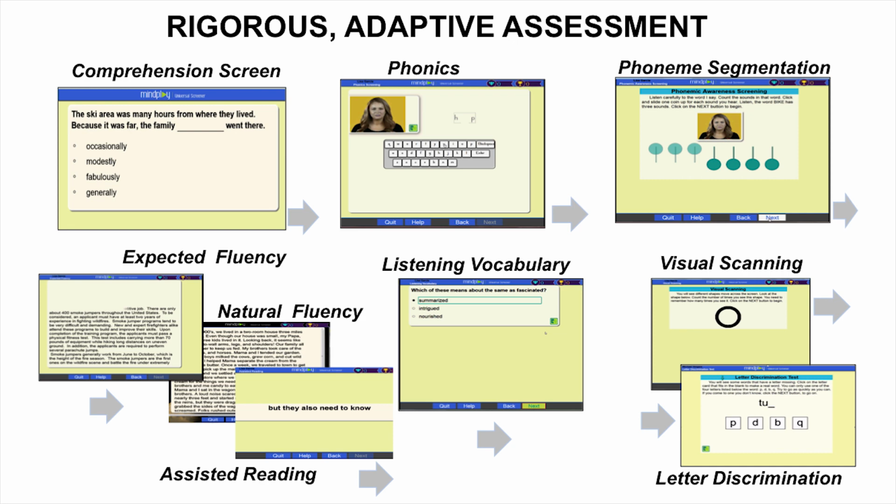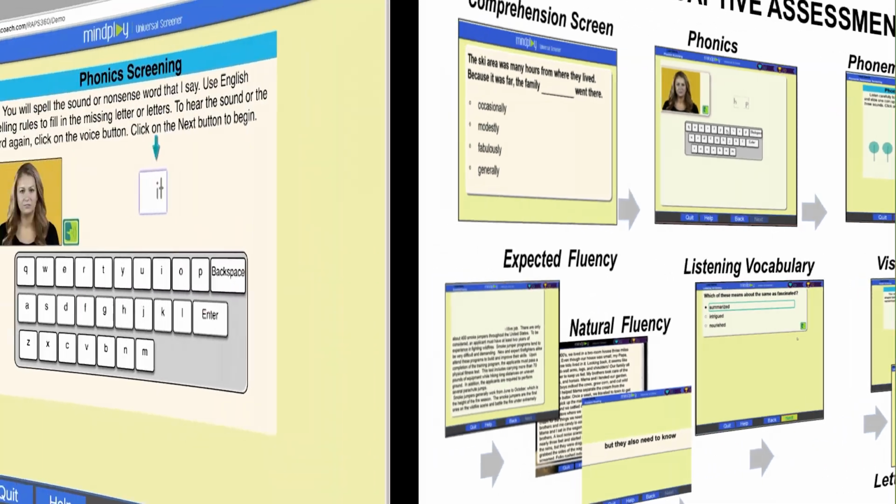The phonics assessment is also adaptive. There are 10 levels in phonics. Level 1 is letter-sound correspondence. Level 10 is 3-syllable words with Greek and Latin roots. All of the words are nonsense words, so it is truly an assessment of the student's ability to recognize English spelling and the rules associated with reading words in English.